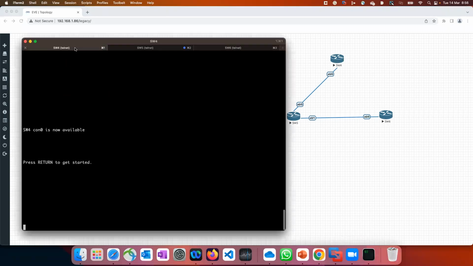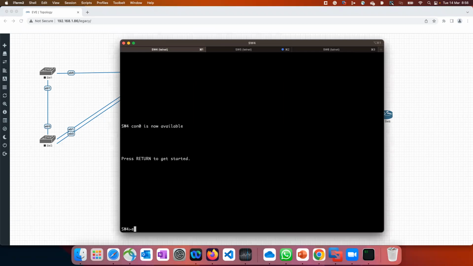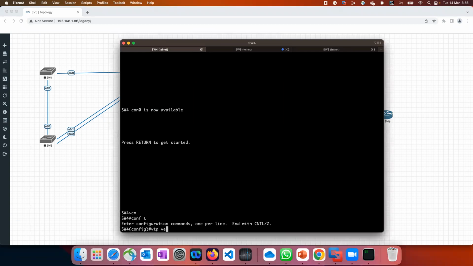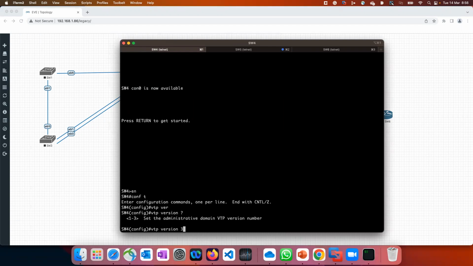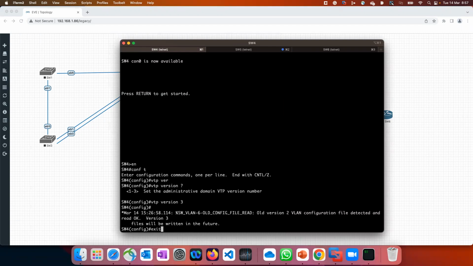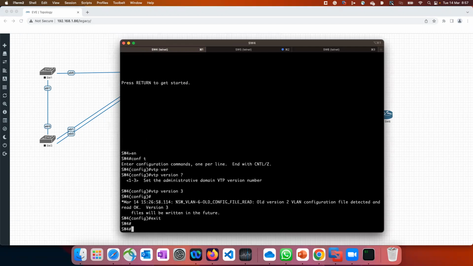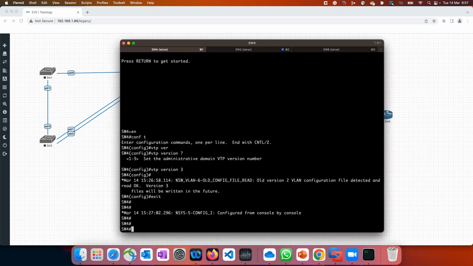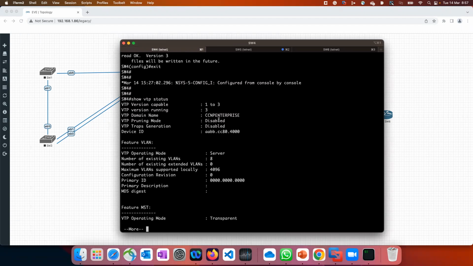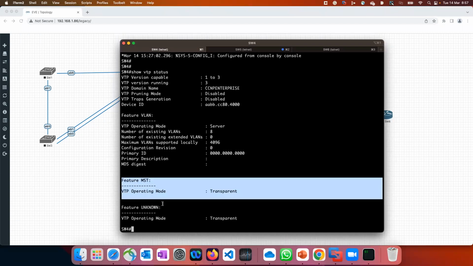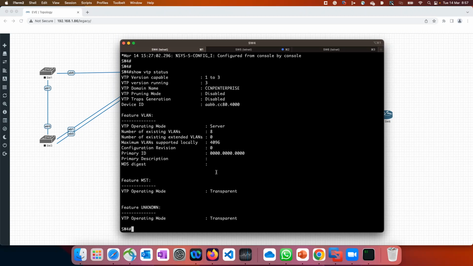So here, on switch 4, if we configure the VTP version as 3 and check show VTP status, now the VTP version running is version 3. Additional things are also appearing. The configuration revision is 0, running in server mode.